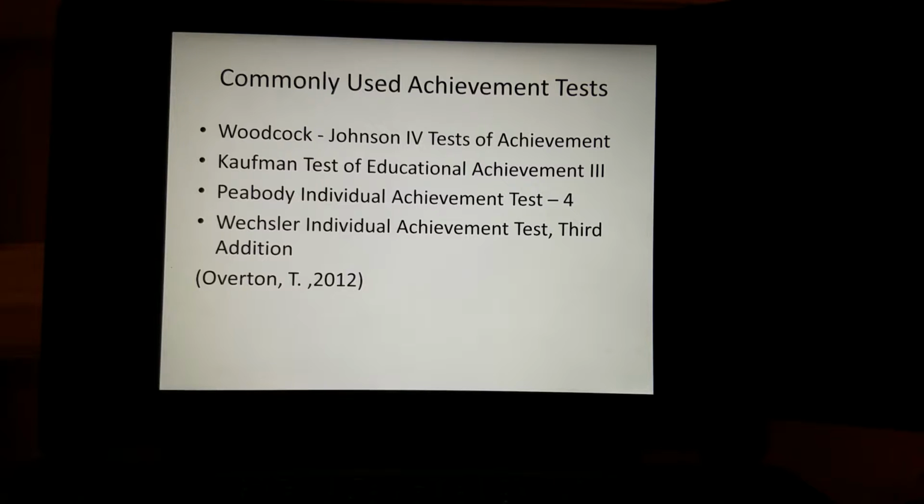The Wechsler Individual Achievement Test includes 16 subtests that are individually administered for ages 4 years old to 19 and 11 months old, so pre-K through high school. Not all subtests are administered to all age groups, and it includes areas of oral expression and listening comprehension.